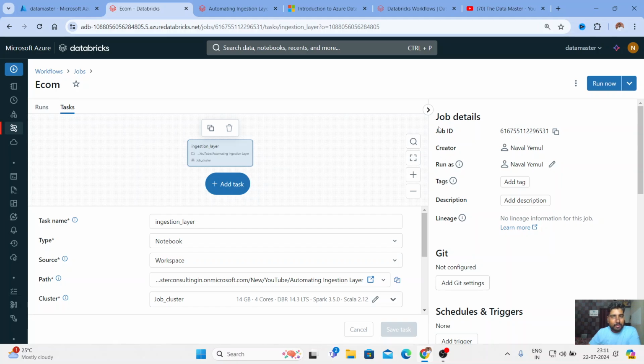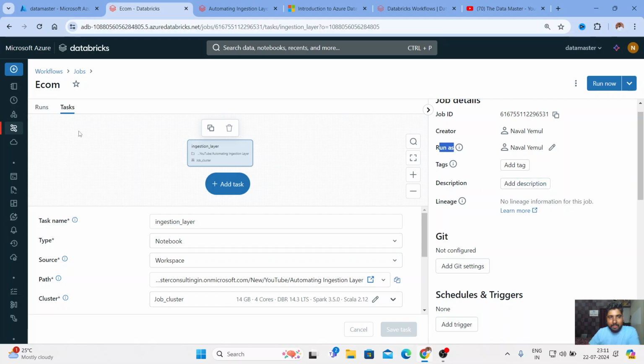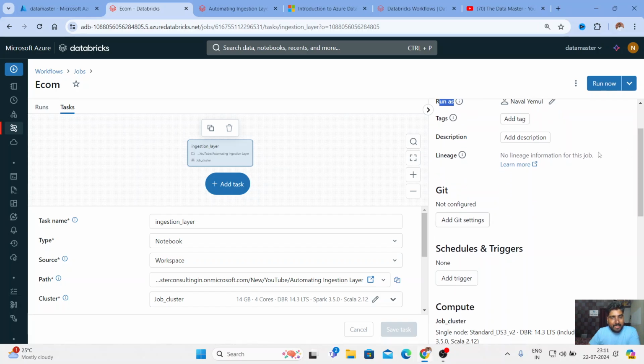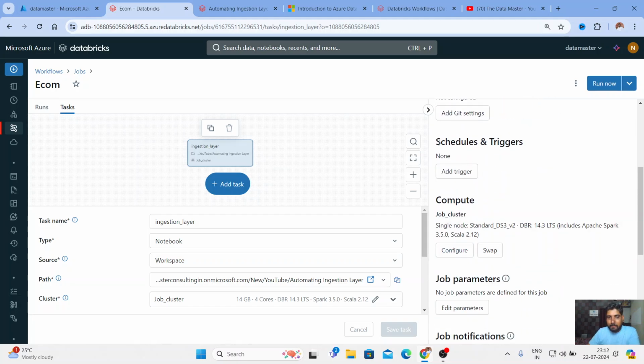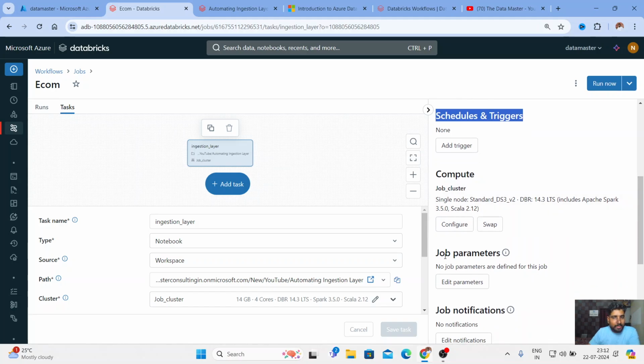So job details, you'll get all the details starting with job ID, who is the creator, who is running this. If there are any tags, it shows here, or you can just add them. And you can add the description. So this is for the e-commerce and so on. And then if you want to connect it to git, you can connect this to a git. And then we have scheduling and triggers. Beautiful. I'll spend some time on this in a few minutes. It shows you the compute.